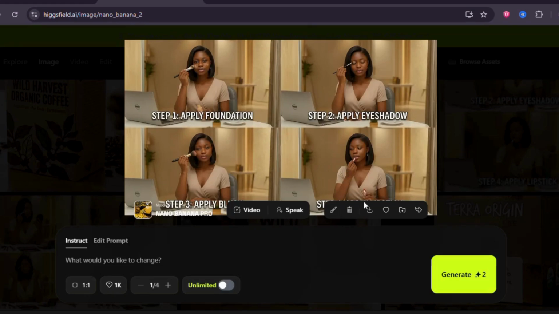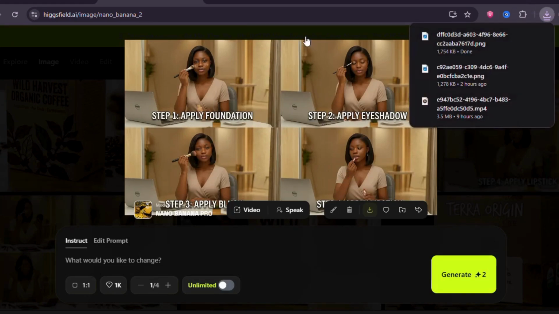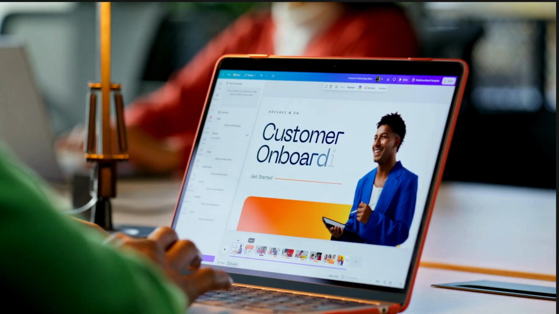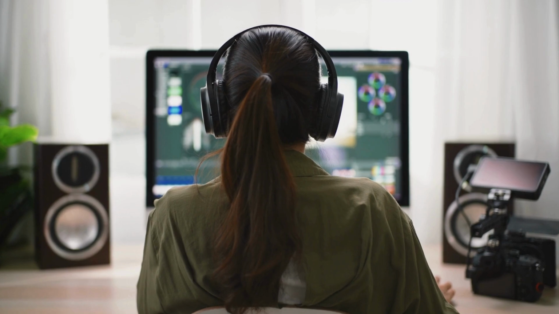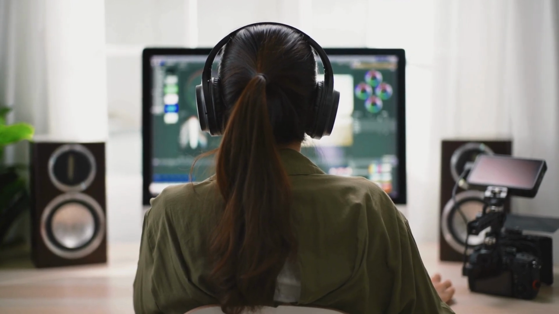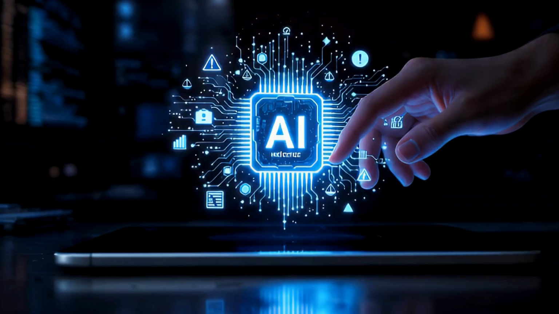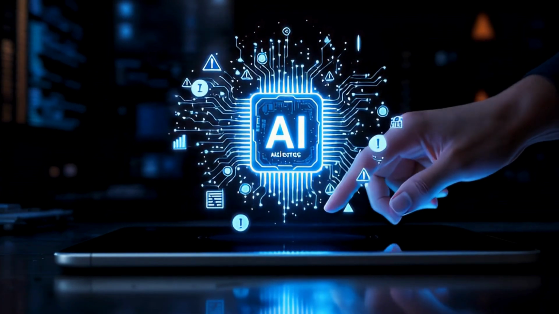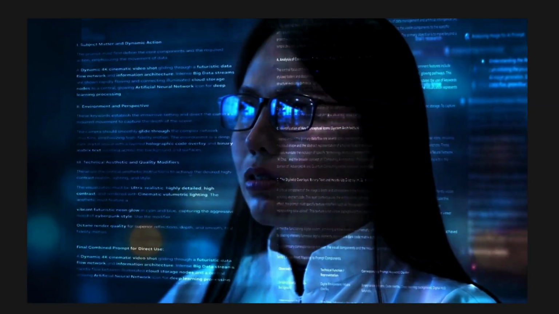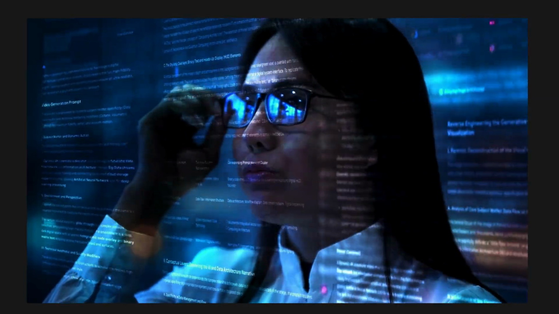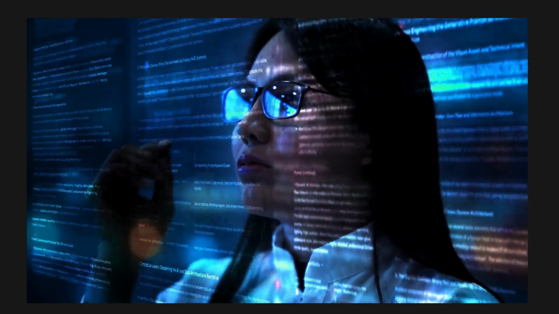This Nano Banana Pro model in Higgsfield is a game changer for digital artists, marketers, brand designers, educators, UX team, and even content creators. Basically, if you want to work faster with AI and spend less time fixing outputs, this tool is for you.